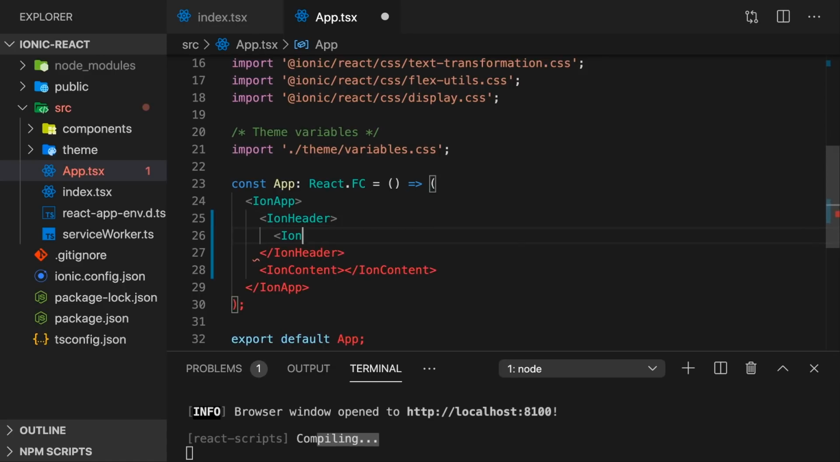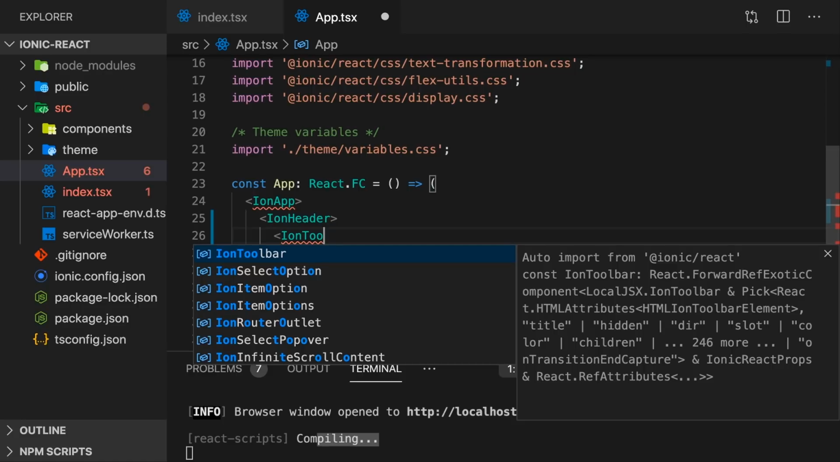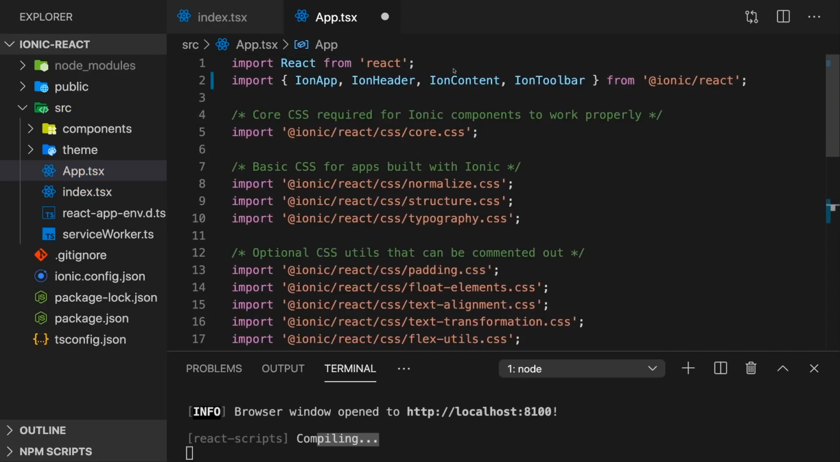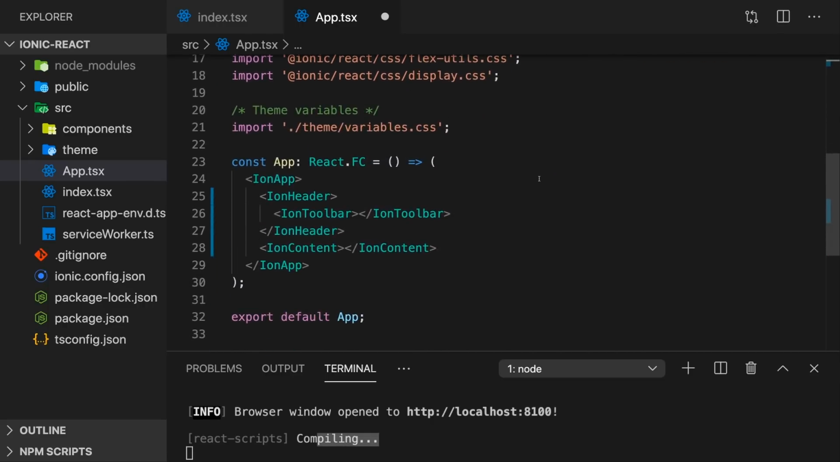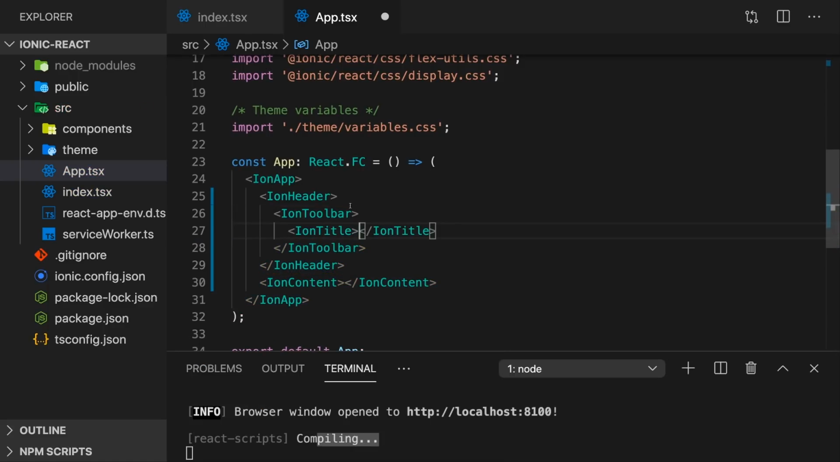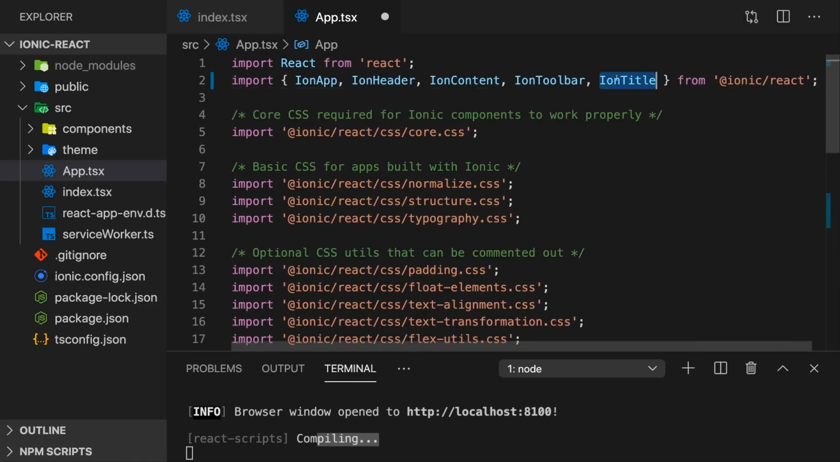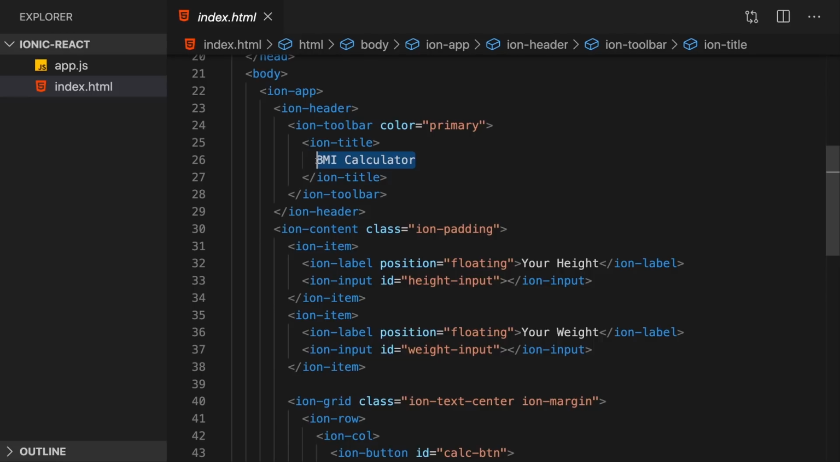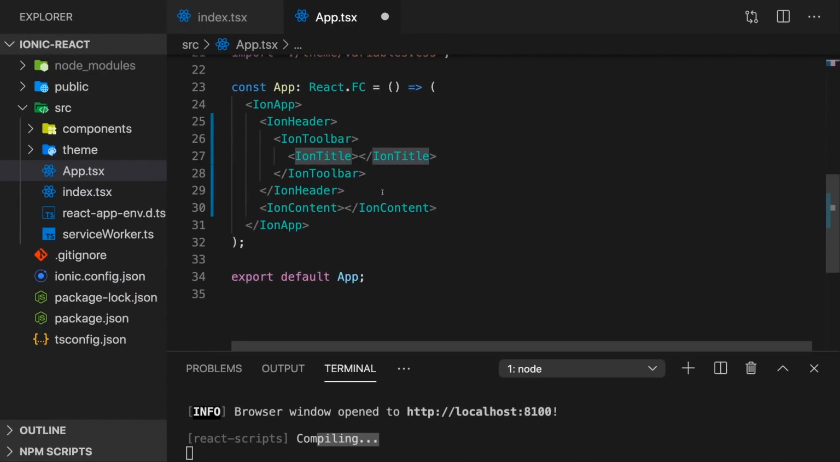Now in the Ion header, we can add an Ion toolbar, and that's what I meant. Once Visual Studio Code suggests this, you can hit enter, and if you do that, this import should have been added automatically. If that's not the case, you need to add it manually. So we need the Ion toolbar, and in there, we have our Ion title like this. Again, I hit enter; tab also works to automatically add this import. Now in this title, we had BMI calculator, so we can just copy that, move it over there, and put that between our title tags.